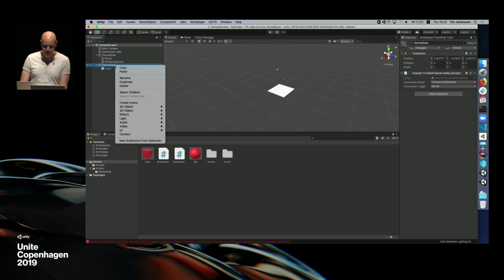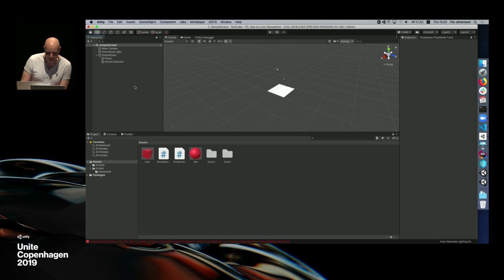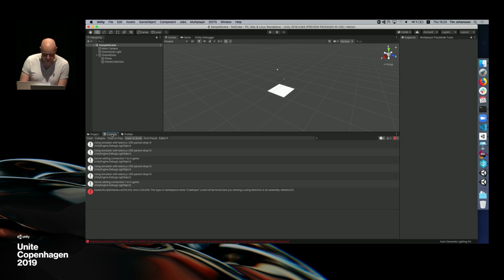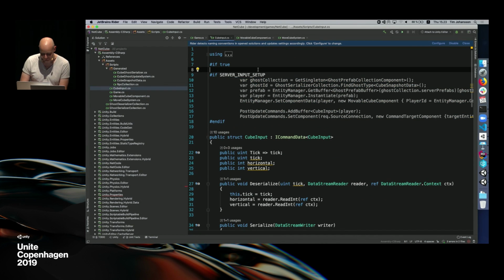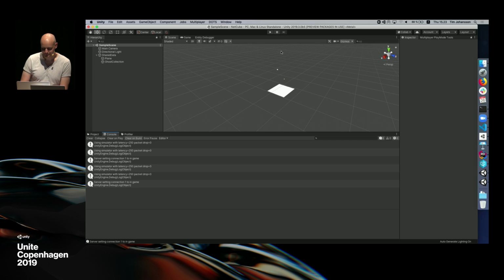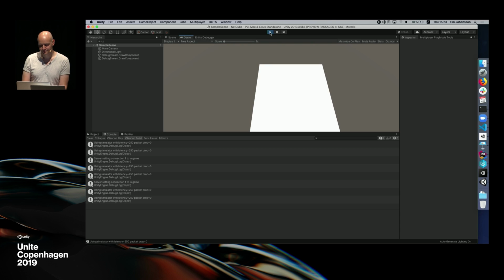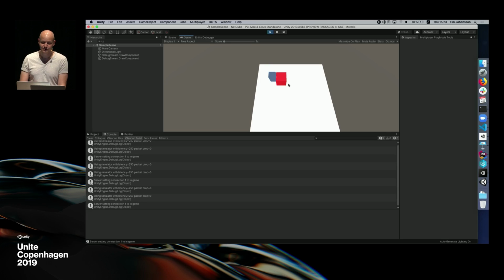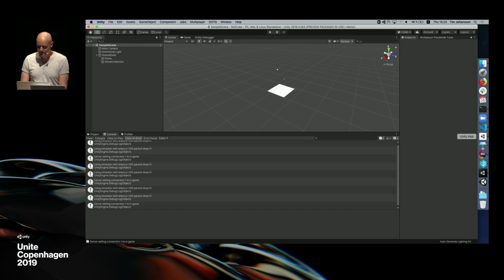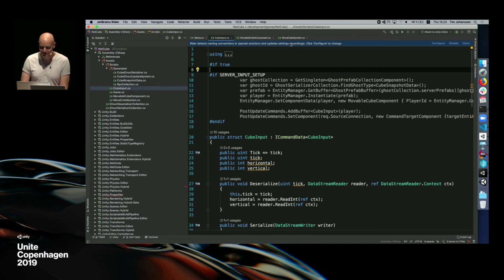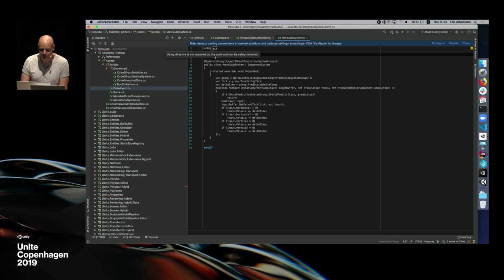So now we should be able to just remove this from the server and have the server spawn the cube for us when we connect. If I actually save my files. All right, so it spawned the cube when I connected. That's good. Now we just need to make it move. And we already have the input there, so let's look at how you actually write the logic to move something.